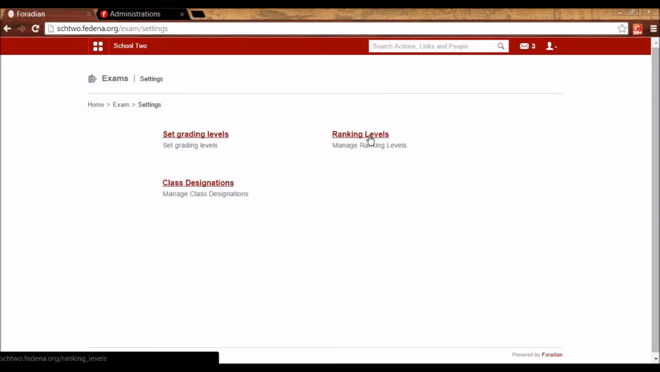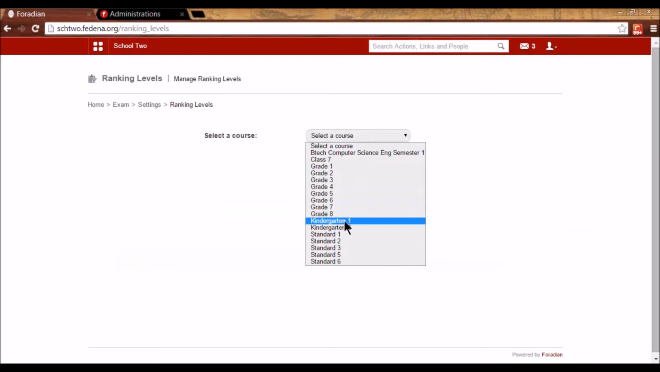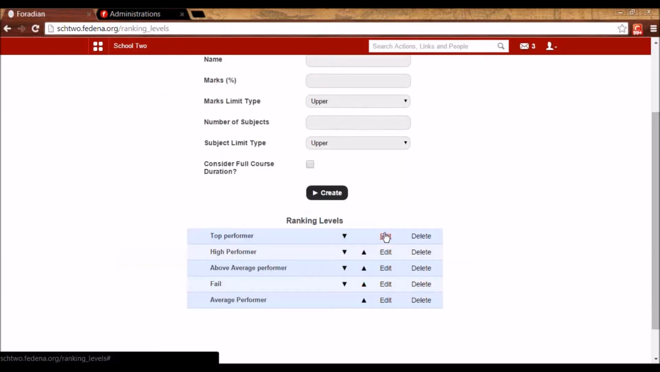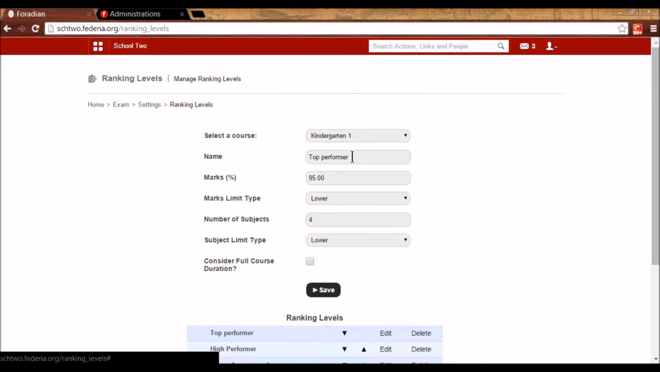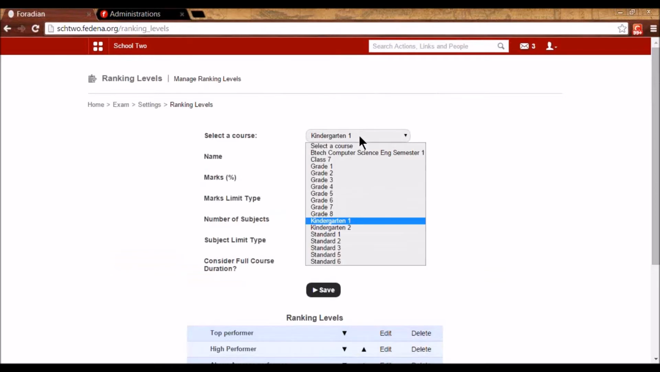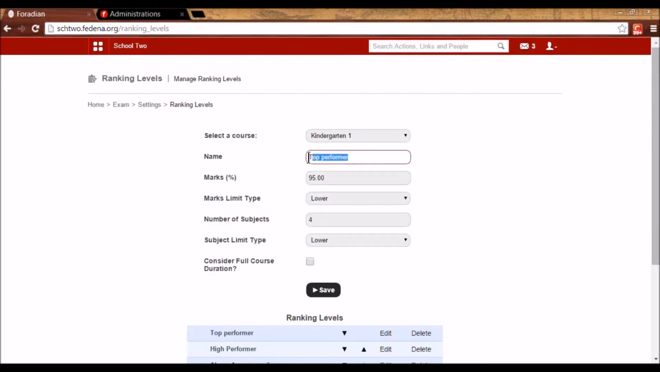The next step is to decide the ranking levels. Let's see what ranking level means. I've already created one ranking level called top performer. Here it means that in this course that I've selected, the student will be called a top performer if in minimum 4 subjects, he has minimum 95% marks. The limit can be lower, denoting minimum or at least, or it can be upper, denoting maximum or at most. Exact will be the exact limit that you mention here.